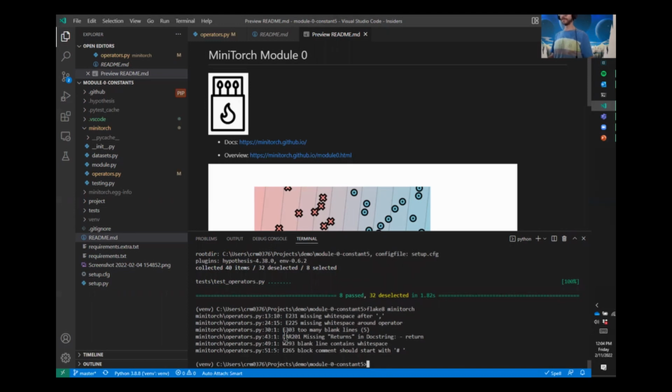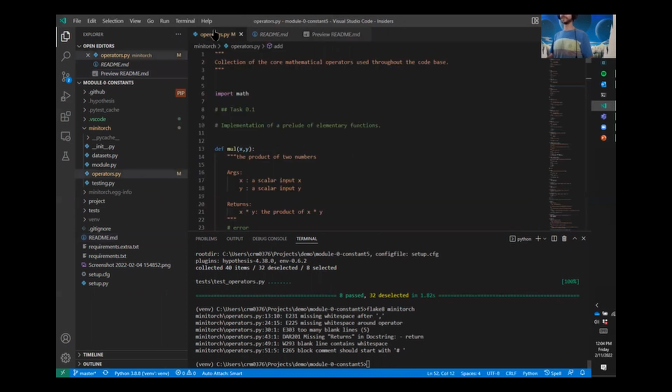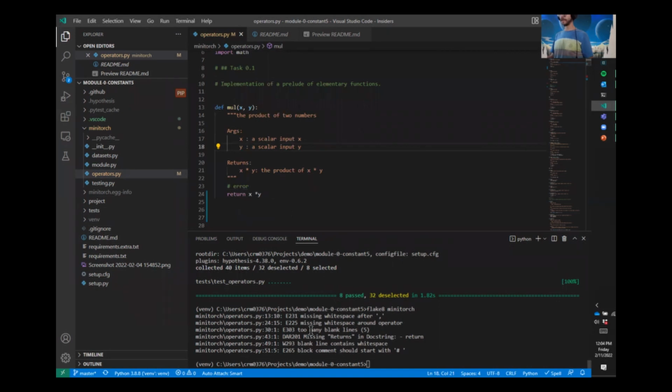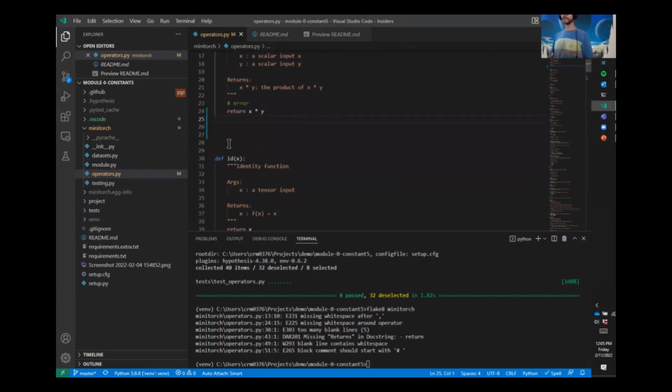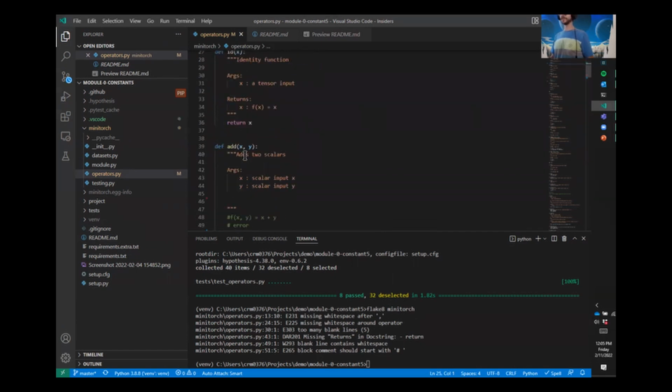It says on line 13 I have a missing white space after a comma. If you want to see what that looks like, you can go down here to line 13. And see, I should have a space there. That's just a Python convention. Then there's a missing white space around the operator on line 24, which is this one, so I fix that. It says there are too many blank lines at line 30. You can see here there are just too many blank lines. We only need 2 in between functions.